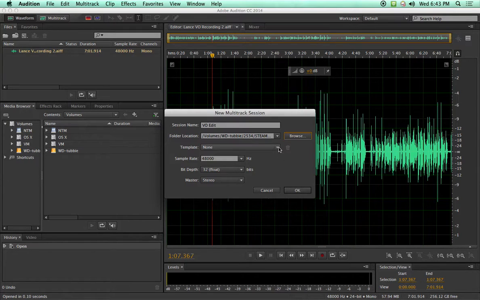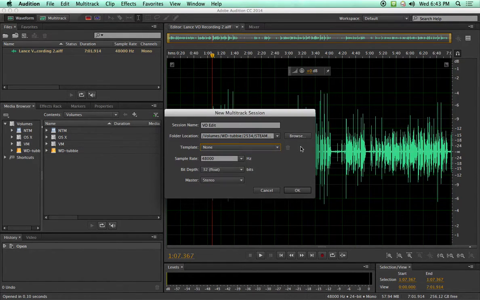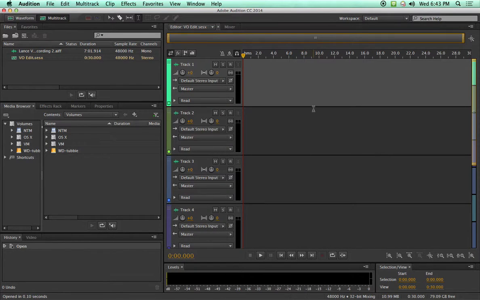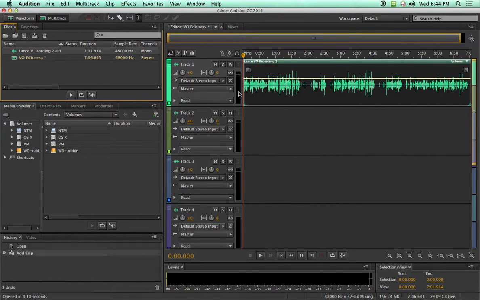All right, now in this template dropdown, you could do something like a stereo film sequence, and if you're going to be doing a whole bunch of audio editing, that's what I would use. But for this simple VO edit, I'm just going to use no template. So if I click OK, then it shows my tracks where I can do my audio editing. Now it's just like in Premiere. You take the audio files and you drag them over into your timeline, and it drops them in there. And this is where we start doing our editing.